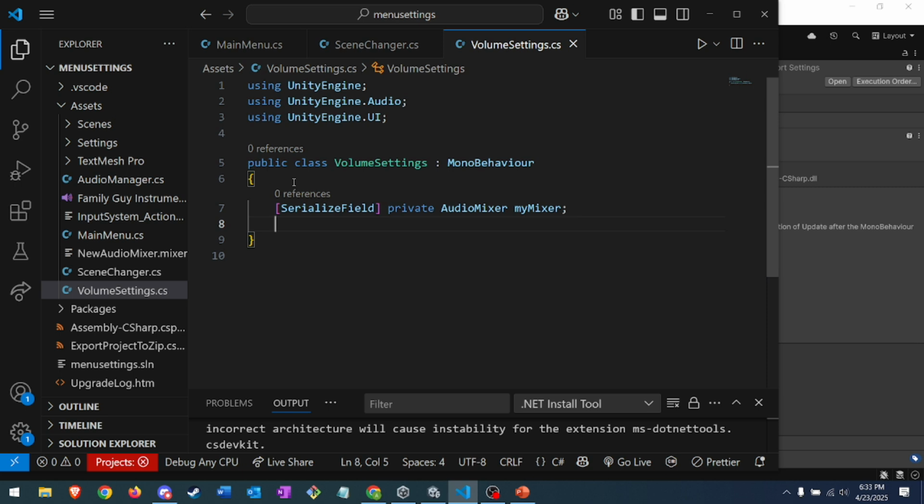And then a second one. Just gonna copy this. And then private. Oh wait, I already typed private. Ignore that. volumeSlider. Oh, it needs to be of type Slider. Okay, Slider. Wonderful.